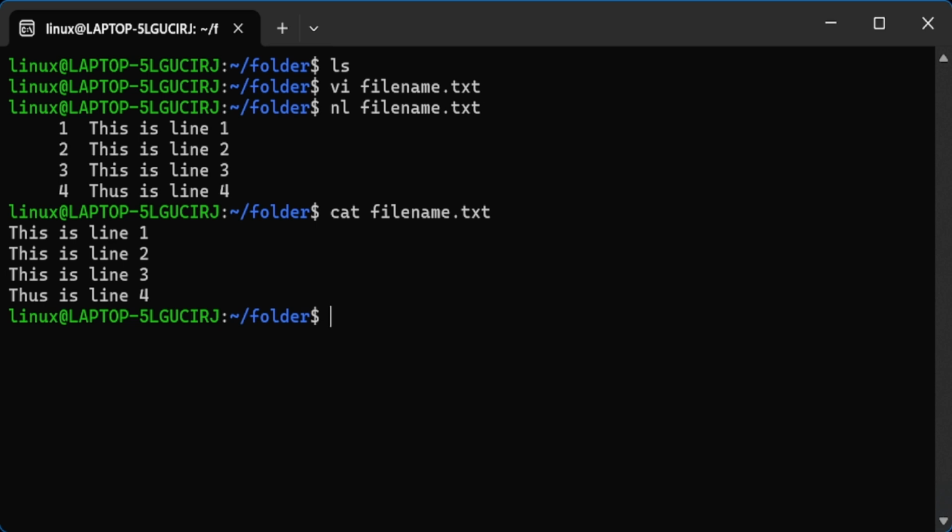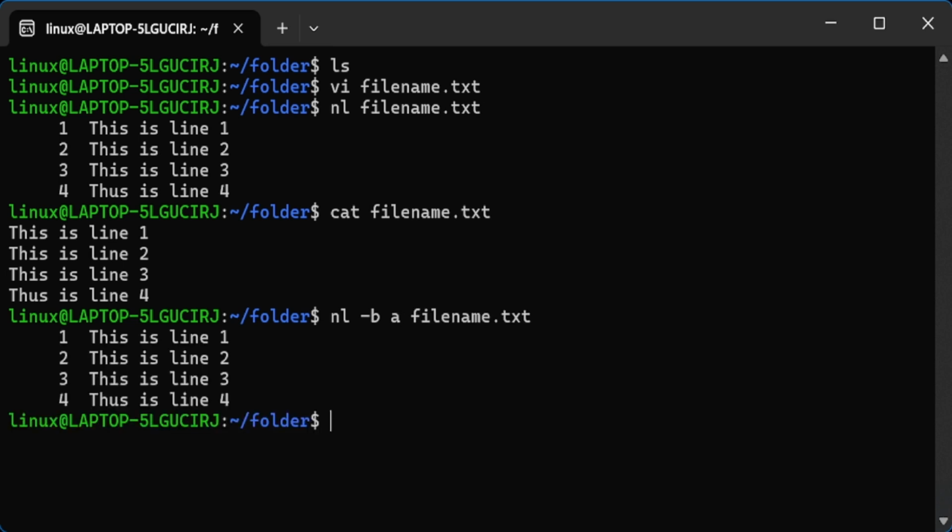Let's say we would like to set blank line behavior. For that, you write nl -b followed by a file name.txt. Once you have written that, here by default nl would skip blank lines, but with the -b option you can decide how a blank line is handled. In this case, all numbers will be appearing against the lines, including the blank ones.